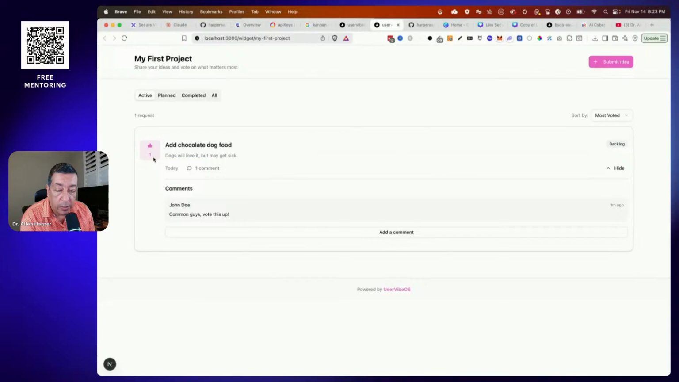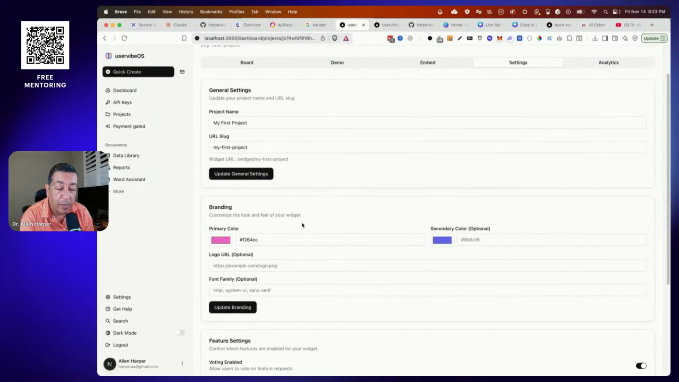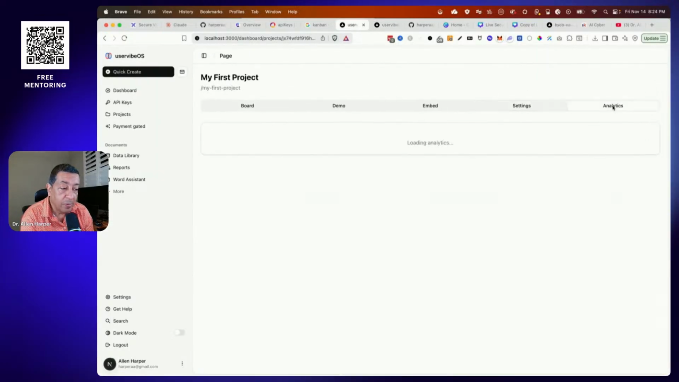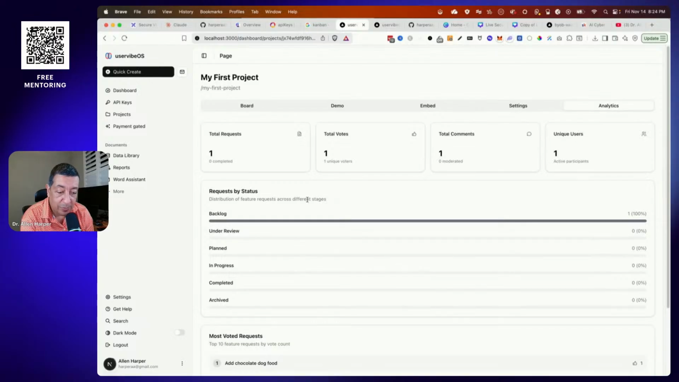When somebody makes a vote change, that updates instantly on the back end and comes right back to our front end. And to do that with a traditional database is very tricky. It's easy to get wrong, and you open up security issues a lot of times when you do that. So we get all that for free. Let's see what our analytics looks like. Woo! We've got one in our backlog.